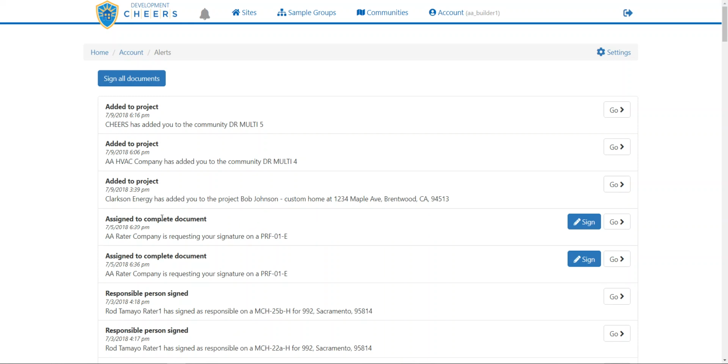If you've been assigned to complete a document, like for example in this one, AA Raider Company is requesting your signature on a PRF 01, once you've reviewed the document, you can sign from right here. Or if you want to actually go to that document, click on go, and it'll take you to that document. You can review it and sign it within that document there. So it gives you a couple of options.